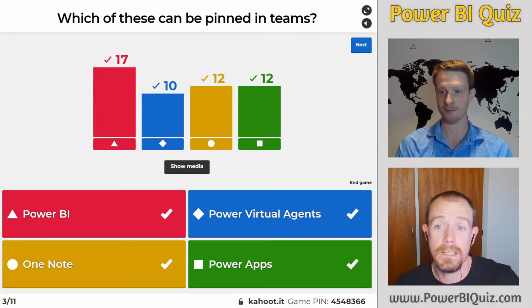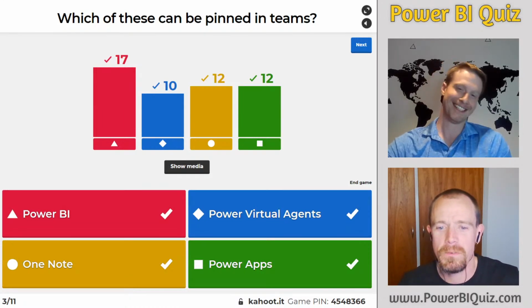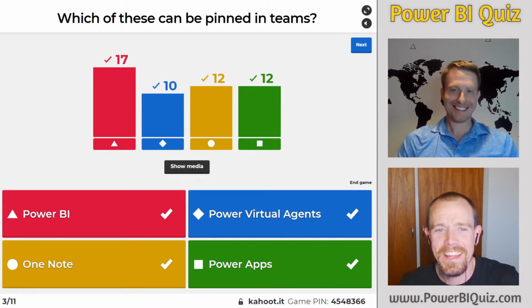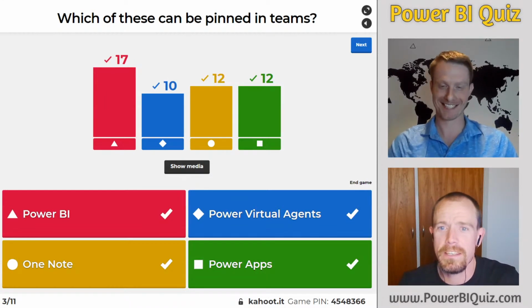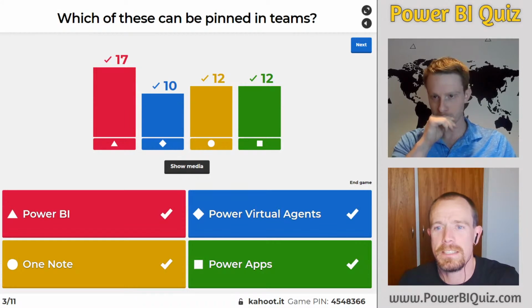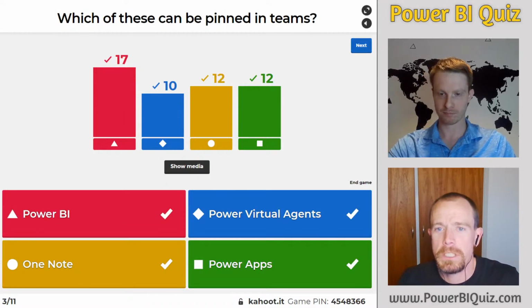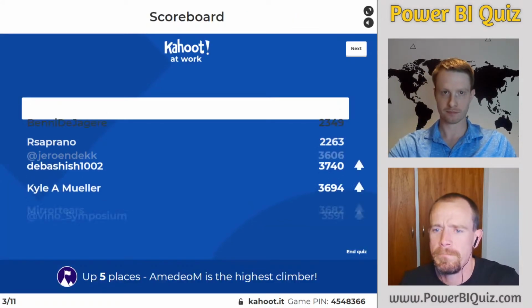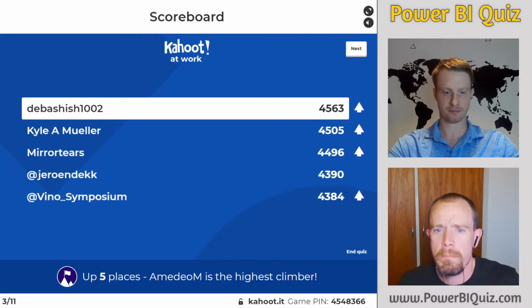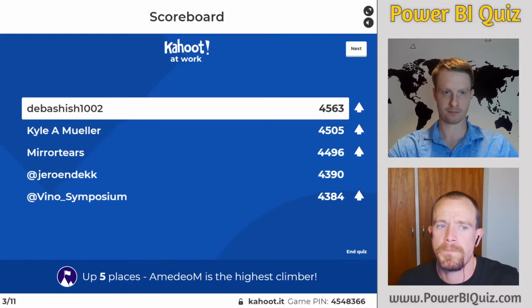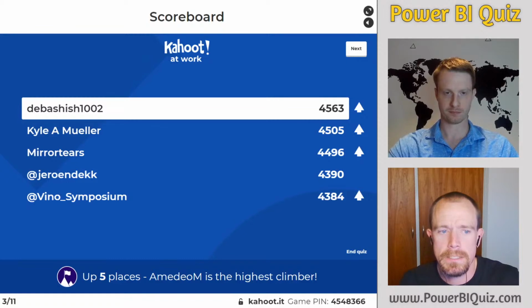You can pin everything in. Yeah, and use all these different tools. And also OneNote, that is not part of Power Platform. But yeah, all 4 were correct. And if you chose all 4, then you get a lot of points on this question. So let's see. And we have Depashi on top. And Kyle and Meritorius also climbing up. But still very close here.